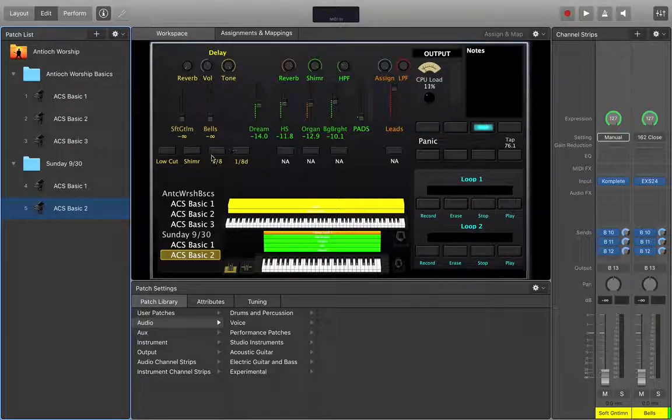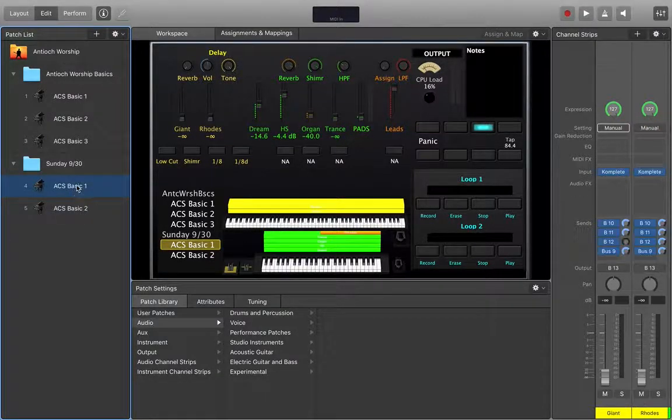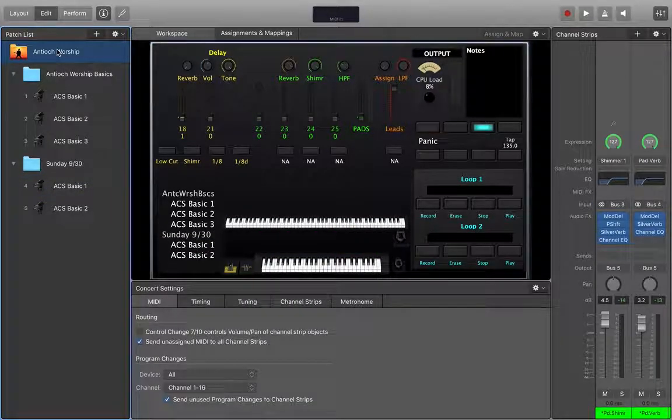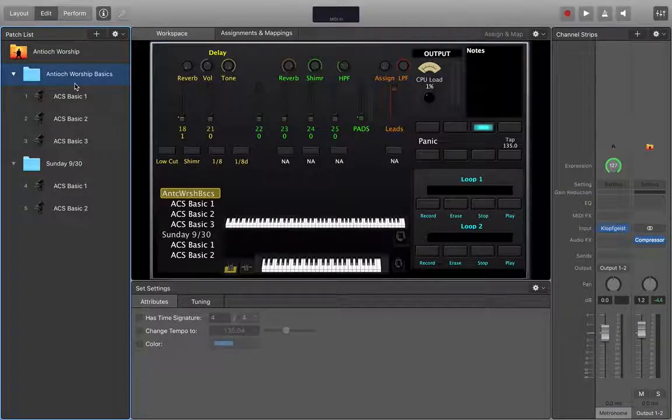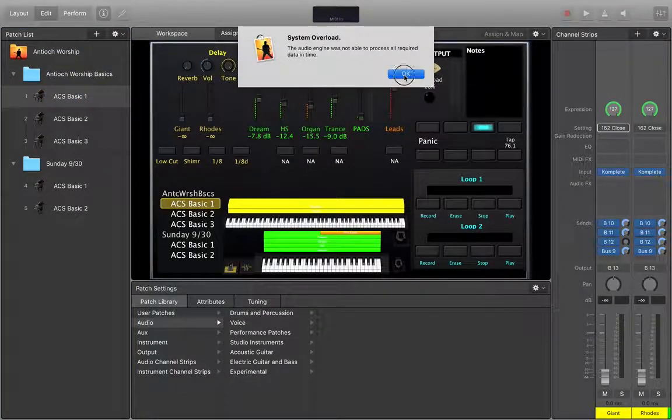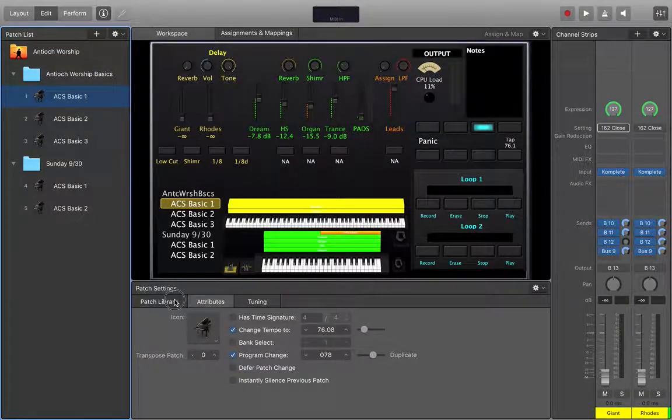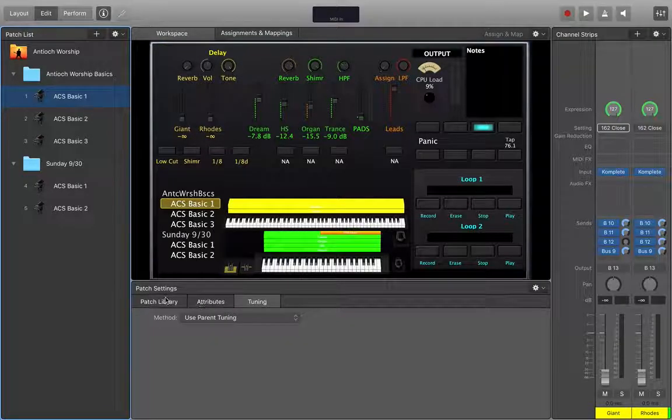So to do that, I'm going to talk about this side real quick. These are patches, each of these individually. This is a set. This is a concert. So the concert basically has some default settings that can then apply to the rest of these sets and patches. Now a set doesn't really have any big attributes other than it looks like possible time signature or tempo, maybe a color change, but that's about it. Now a patch can have lots of different attributes. And we can get into those later.